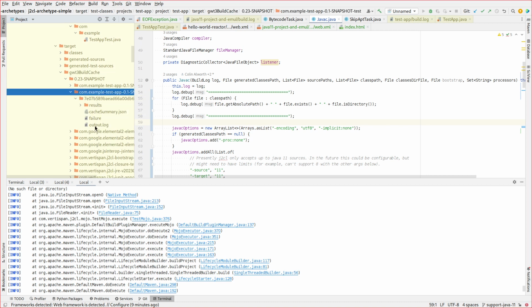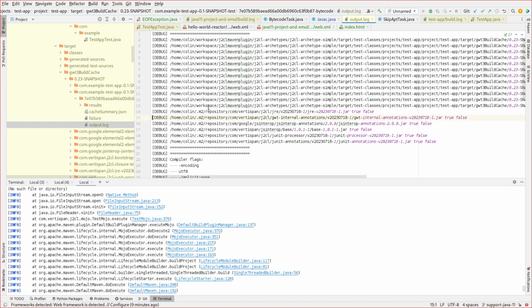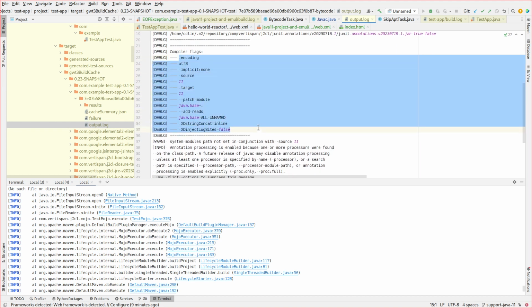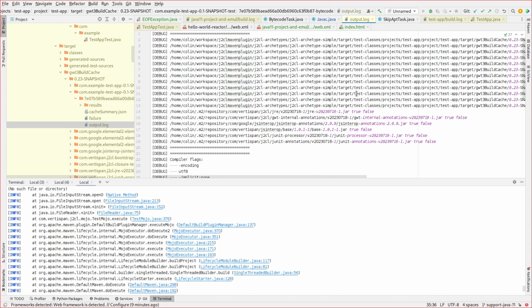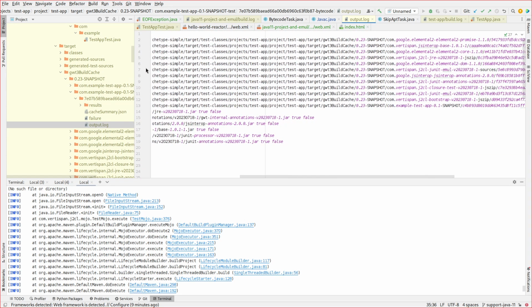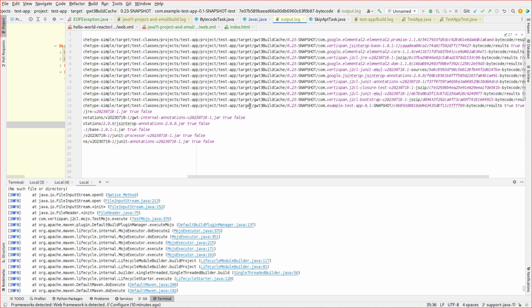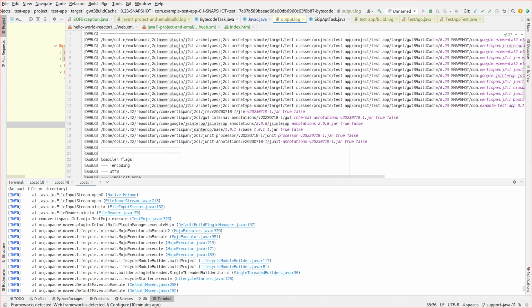Bytecode. Yeah, it does log all these. Nice. Okay, so here's the compiler flags, and here's the class path. So with a little more care, we should be able to actually make these easy for us to traverse.